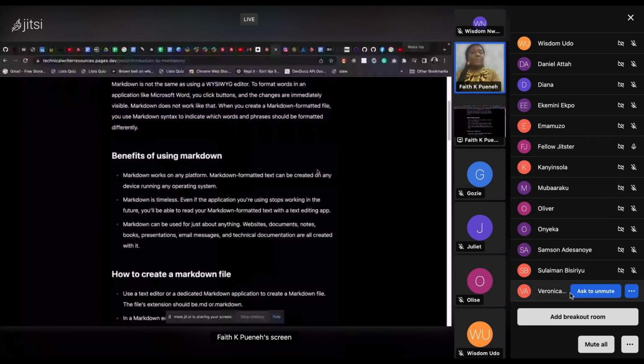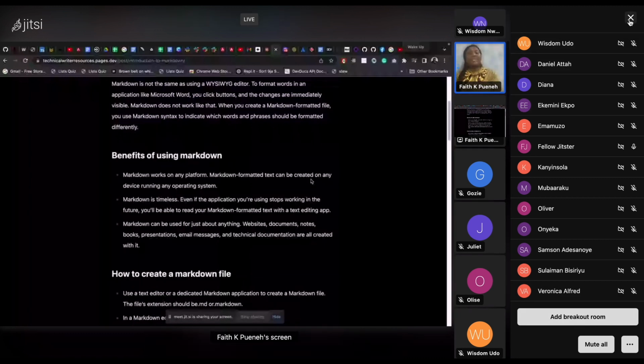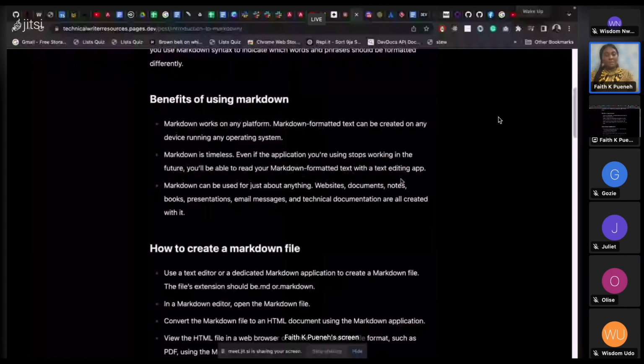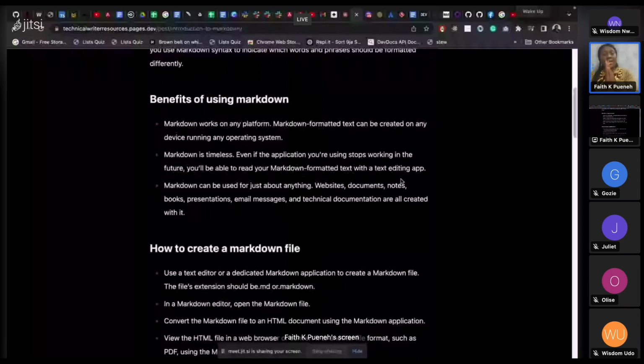So now we're going to go to how we can create a Markdown file. Now you know the benefits of Markdown, and you know what Markdown is, a lightweight language that you can use. So now, how do we create a Markdown file? First, you use a text editor or a dedicated Markdown application. So there are lots of text editors.